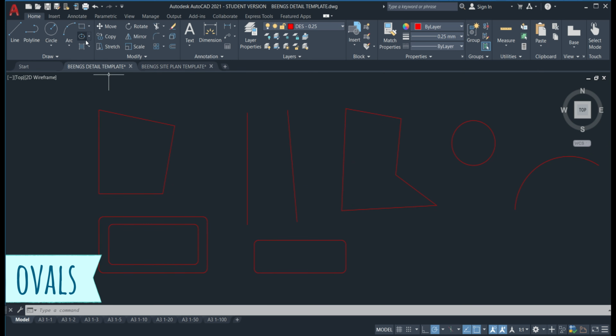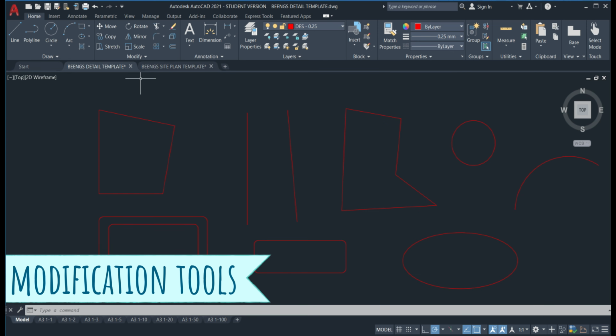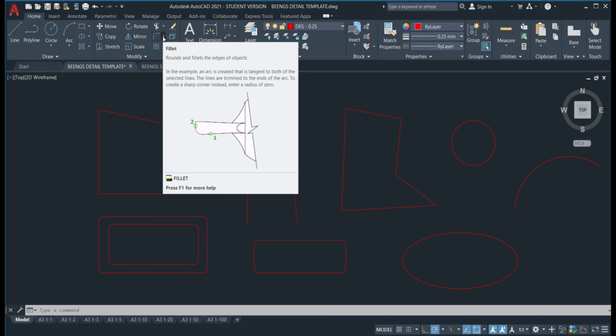If we want an oval, then that's simply this tool here, specifying the center, the edge point, and now we can just specify the height of the oval. So now I'll quickly run through some of the modification tools. We just looked at the fillet tool before with the rectangle. That's a great tool for edges or paths that turn and where you want corners added in after you've done your lines.